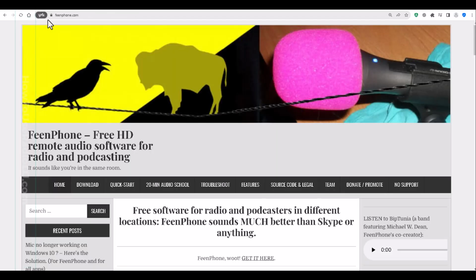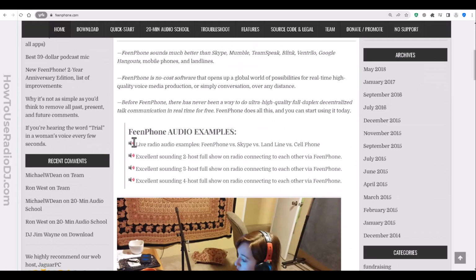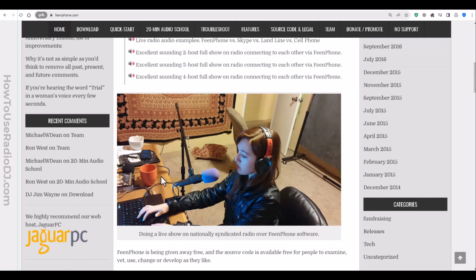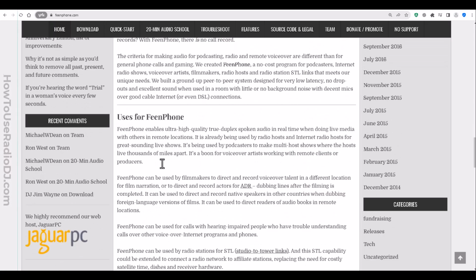All right, so you see the quality of it. This is free software. They do not offer support, so if you need support, you're just going to have to go on YouTube and see what you can find. They do have a lot of documentation here. I got that sample. That was that first one right there. Really nice program, okay?